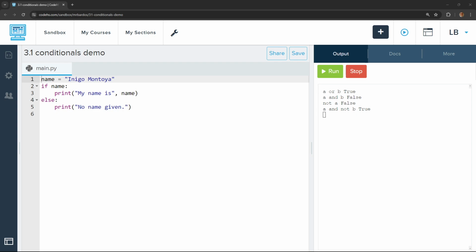There's an interesting way that you can use conditionals even if your variables are not true or false. Like for example, here's where a name is given, and this is going to check if there's a name. And a name is given, so it should print, my name is Inigo Montoya. Watch what happens if you have a blank string, just not given. Now, name is blank, and blank is the same thing as false.